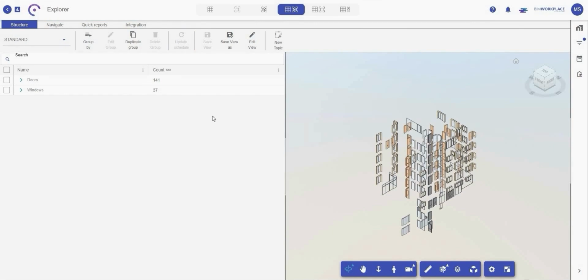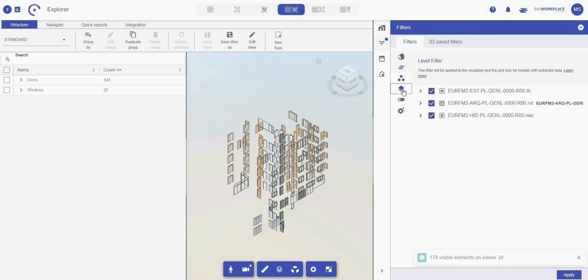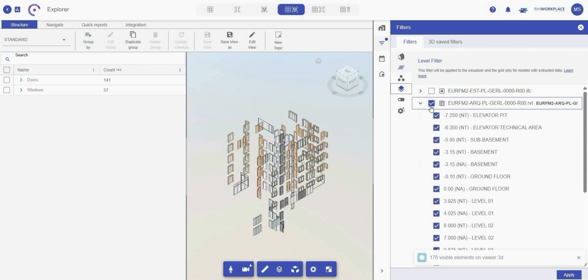Going back to the filters, we also have the option to filter by levels. Here, you can select the model you're working on, the level you want, extract the quantity, and now click the Apply button.